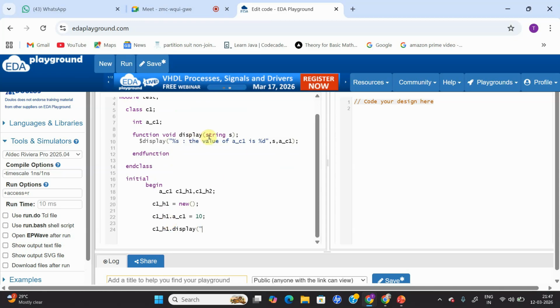I'm going to call the display function, and I need to pass a string argument. So let's say the string is class 1, or let's say first handle. I'm referring to this particular handle. It is first handle.